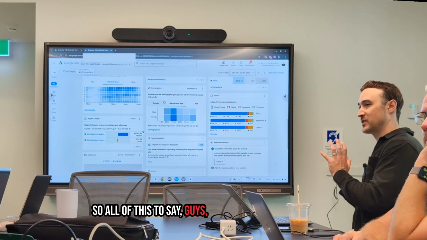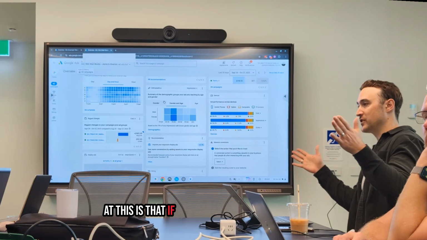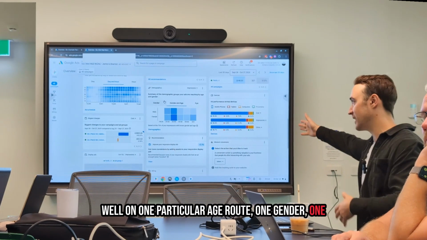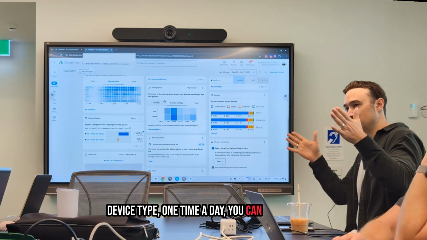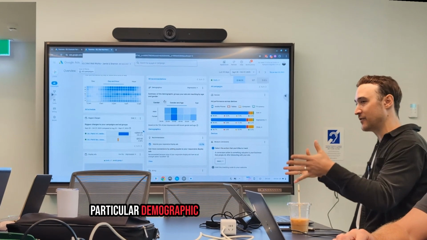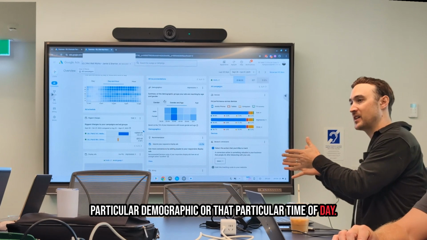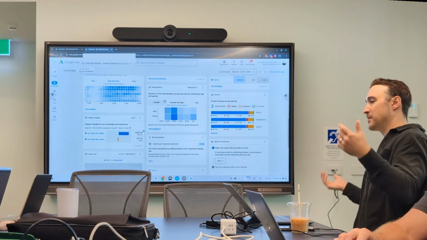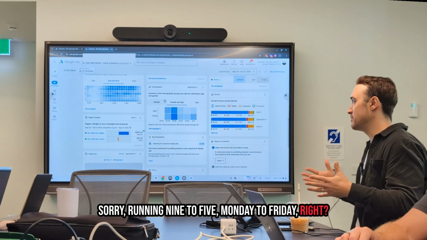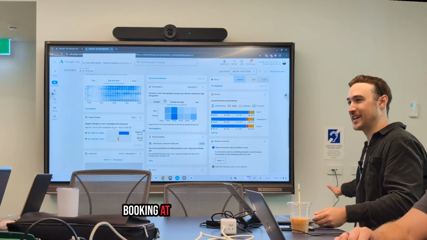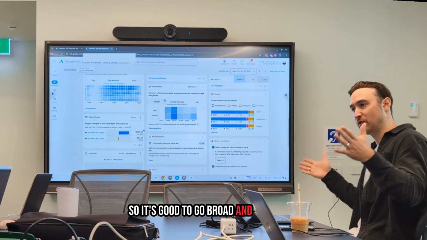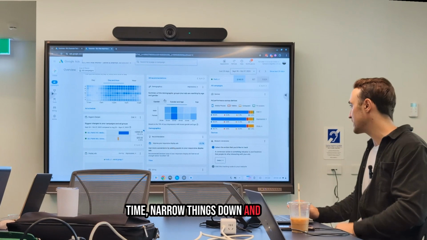So all of this to say, guys, the reason it's good to look at this is that if you're noticing that it's working well on one particular age group, one gender, one device type, one time of day, you can really start to narrow in and hone your targeting on that particular demographic or that particular time of day. If you're not 24/7, maybe you just want to have your ads running 9 to 5, Monday to Friday, right? But maybe people are doing all their booking at 1 a.m. for whatever reason. So you might not want to narrow it in. So it's good to go broad and then over time, narrow things down and focus in.